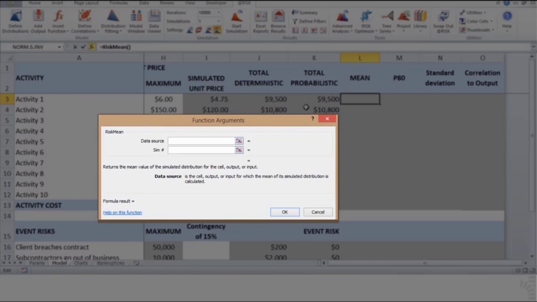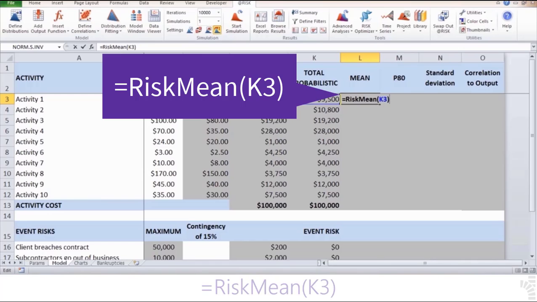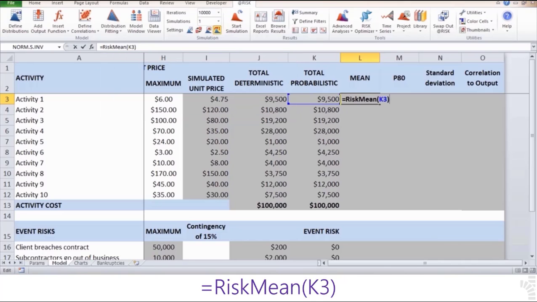The following window appears. 106. Make a reference on data source to K3, since this is the input variable from which we want to calculate its mean once the simulation has been performed. The next parameter, sim number, is an optional parameter that can be referred to whenever multiple simulations are run. Since this is not the case here, this parameter can be left blank. 107. Close this window by clicking on the OK button. Cell M3 should now have the following function: equals risk mean, open parenthesis, K3, close parenthesis.